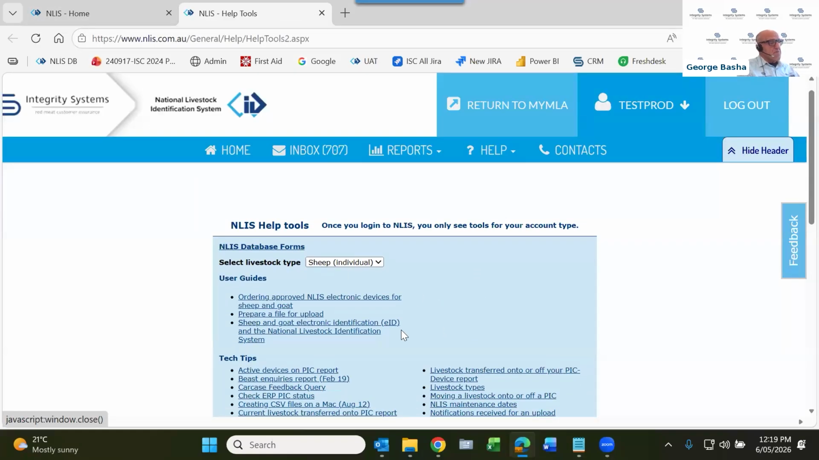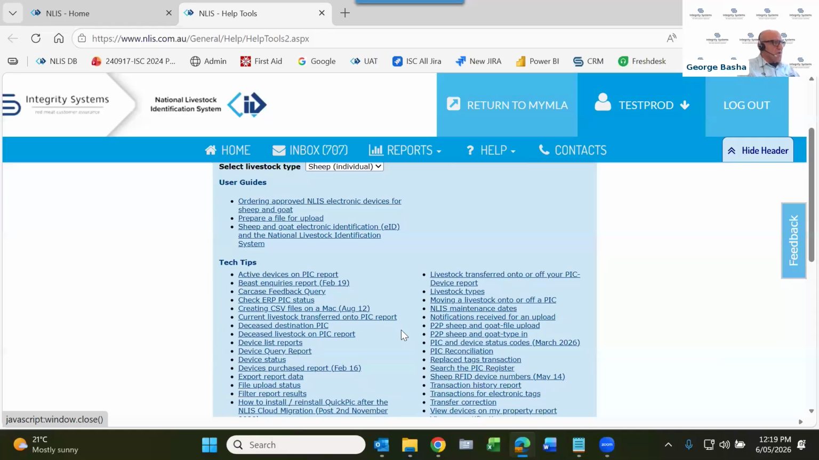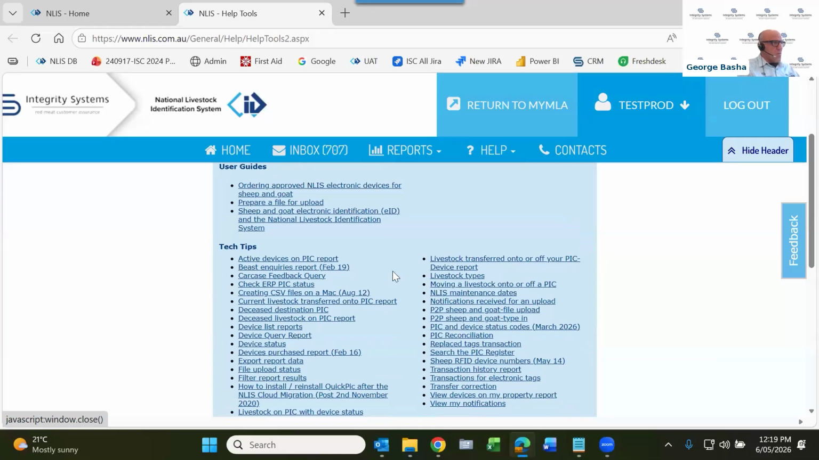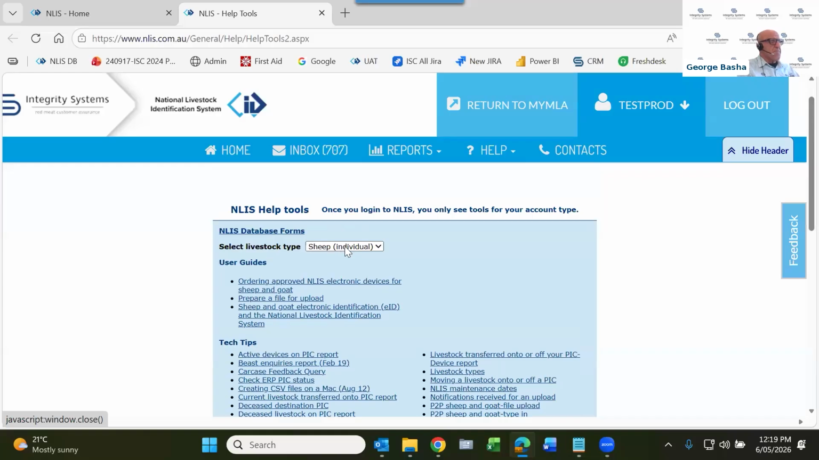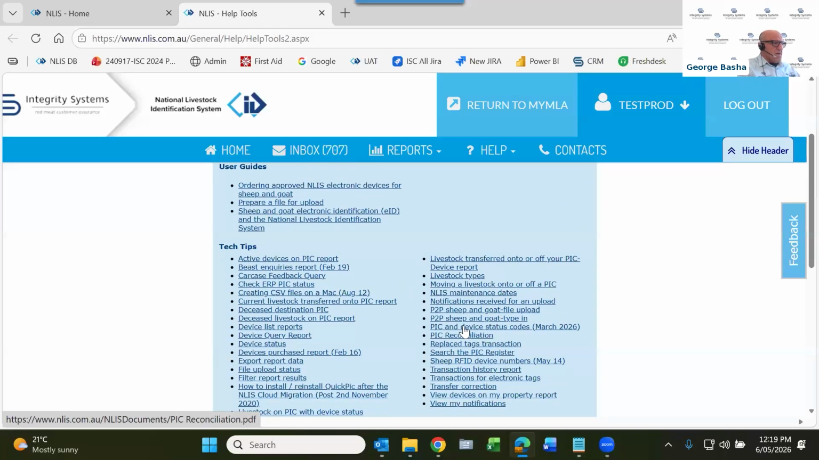These are all the documents or user instruction guides that we've got for people with sheep EID. Sheep individual is the individual tags, so sheep EID. I can just see down here, we have PIC reconciliation, so there's a user guide for that. We'll be going through that today. Another one is device reports. There's a lot of reports here, so a lot of functions. Sorry, tech tips for all the functions within the database. Go back to this one.